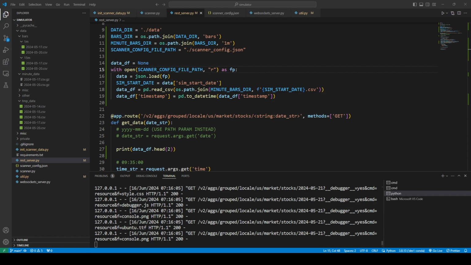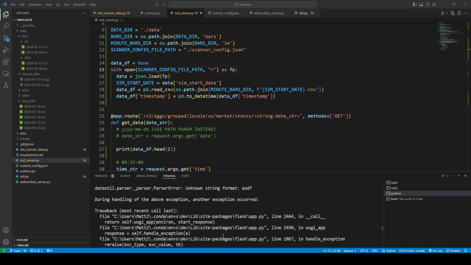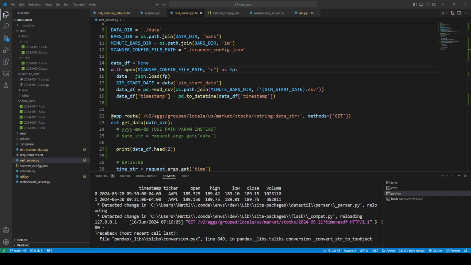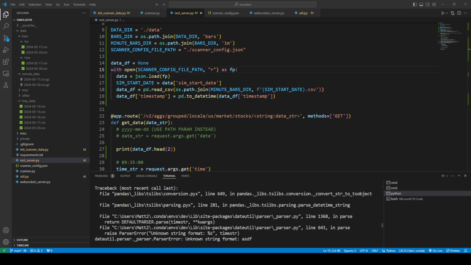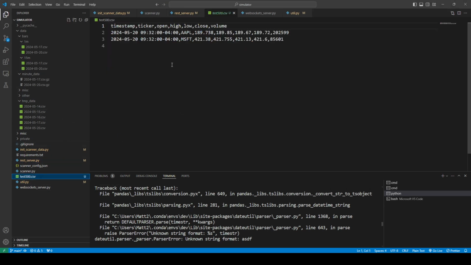Okay, let's make a request. And we get an error. What's the error? Unknown string format. Cannot convert string. Oh, duh. I actually do need a timestamp. 09:30:00, or let's say 09:32:00. And that's supposed to be saving a file. So yeah, it gets 32, and it gets that row. Very nice. I think that's working.